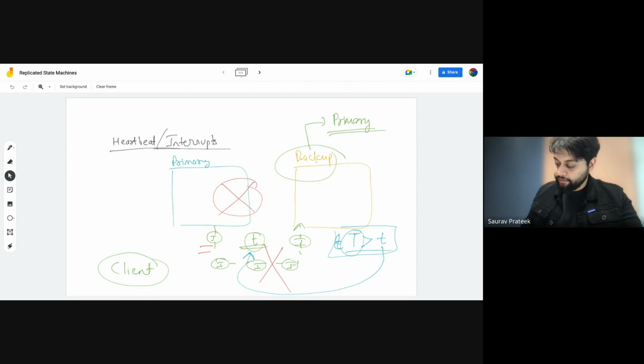So the requests were going to the primary replica, but now since the backup replica knows that the primary replica has died, all the requests will be directed to the backup replica, and the response of the backup replica will not be dropped by the system. Ideally, the response generated by the backup replica will flow back to the client.